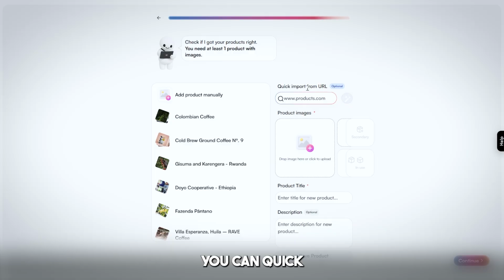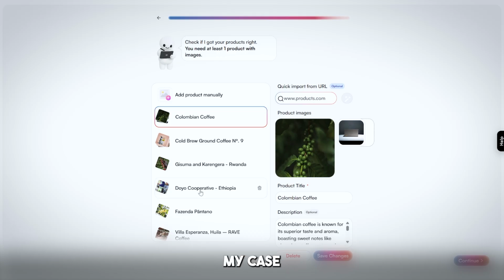What you can also do is you can quick import it from a URL. So you can just go to your product's URL and you can just paste the URL in here. And that's gonna grab basically the product images, the title, and the description. But yeah, in my case, this is pretty much perfect.